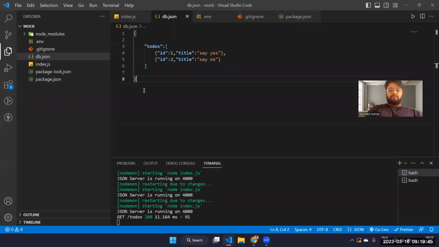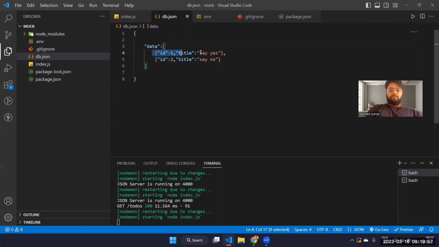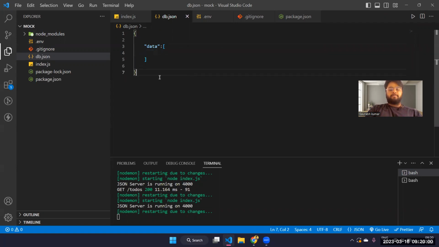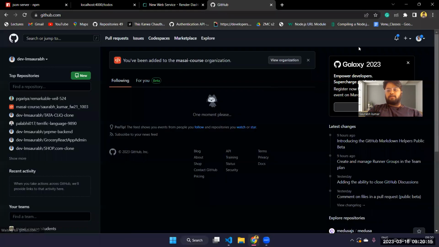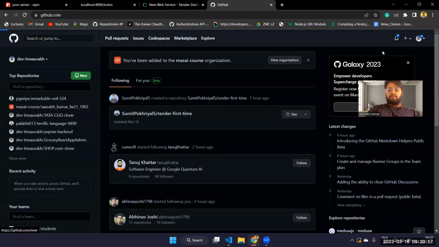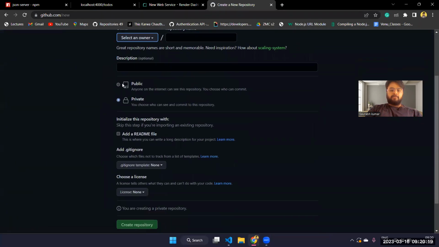So as I told you, we have to create this. I'm going to simply keep the data here, and I'm not going to use this. And we have to deploy this on the server. So for that, we have to first push this to our GitHub. So I'm going to use github.com, and I'm going to create a repository, and it should be private.